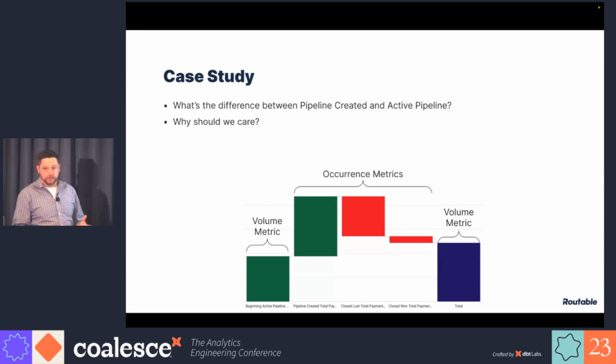And so one of the first things I did was I stood up this super simple waterfall. On the very left, we have our beginning active pipeline. So when we started the time period, quarter, year, or month, whatever it is, how much pipeline did your sales reps have potentially to work on? And then, over the course of that same time period, how much did we add? So that's the next bar over. How much pipeline did we create through our demand generation efforts? And then how much did we close won and close lost? That's the two bars going down.